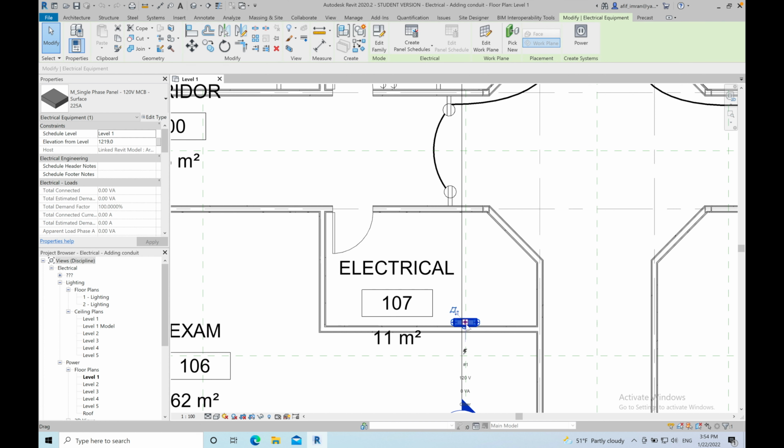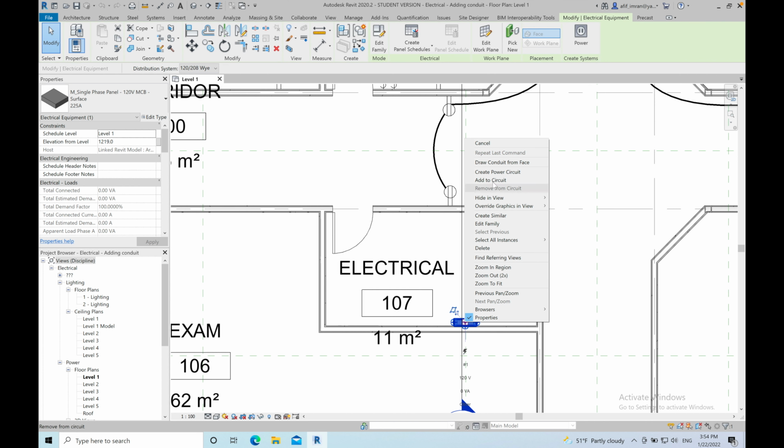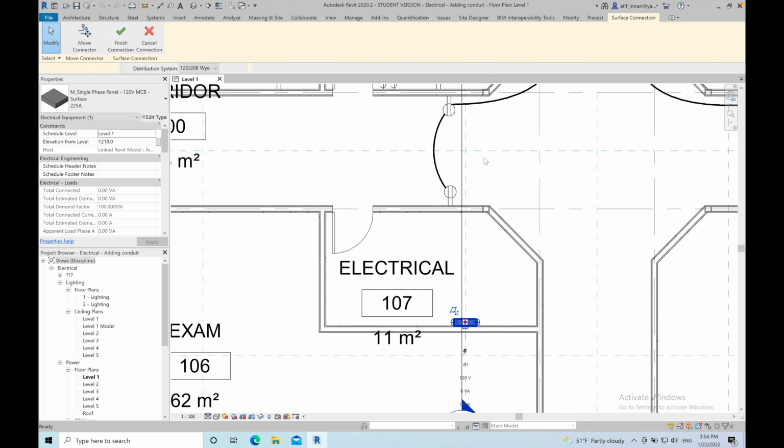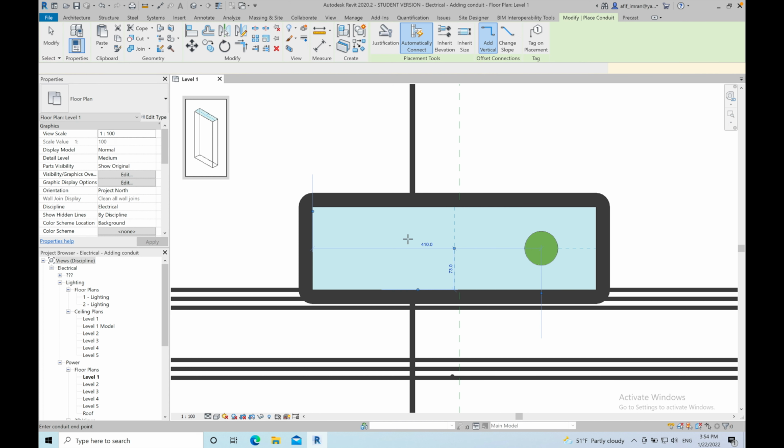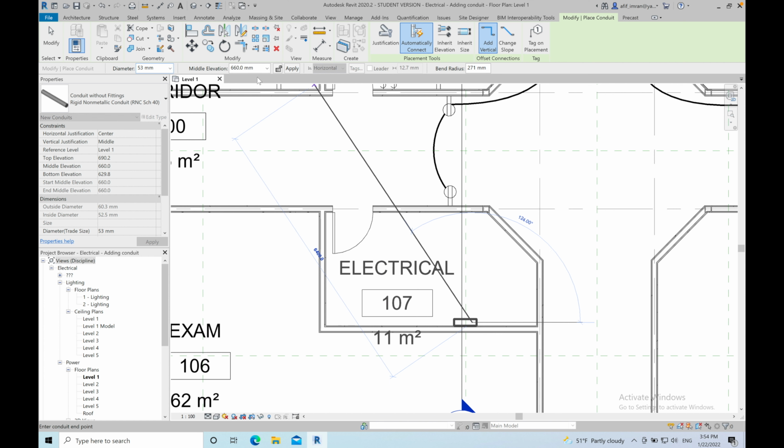I'll select again. Now right click, then draw conduit from face. Now this is the face from the top, so this is Y. And now I click, let me move this point to 410, like this, for example. Then I click here, finish. Now I have to make my conduit higher because this one is 120. I believe from the top it will be higher, so I'll do it up to 330.